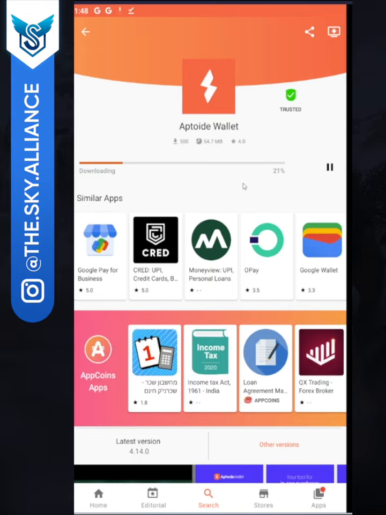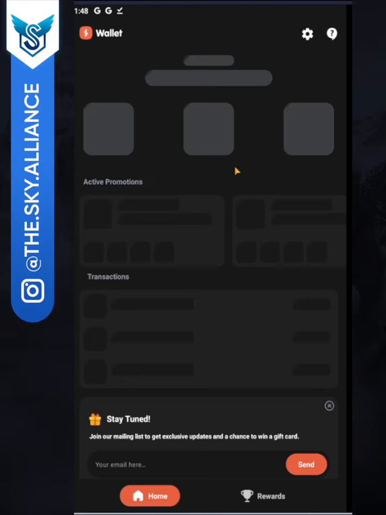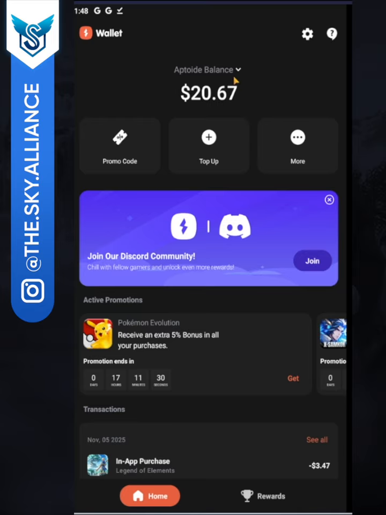And there we go. It's installing now. And now we're going to click open. And here we go. We have the Aptoide Wallet. In my case, it does have some balance already because I obviously use my Aptoide Wallet as well. But let's go over to the next step. Legend of Elements. Let's open the game.